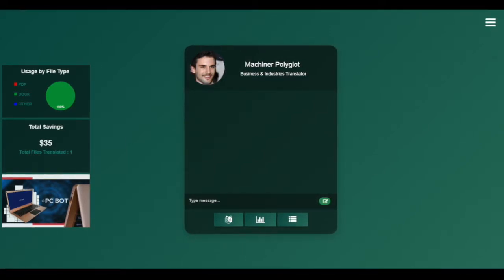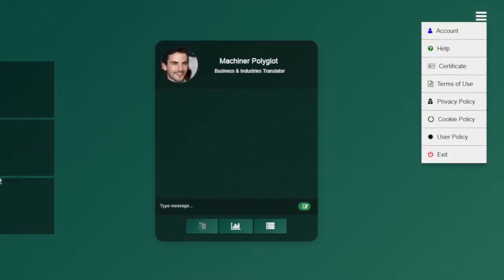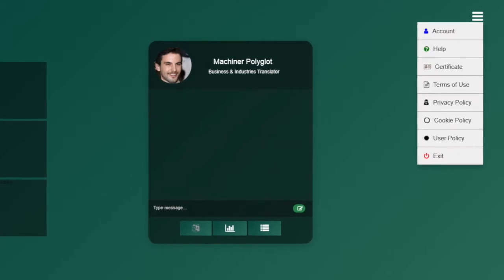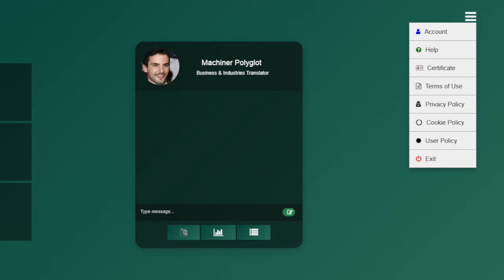In the right corner there is a menu bar. In the menu bar there are account details, help center, certificate for being a robot employer, terms of use, privacy policy, cookie policy, user policy, and an exit icon.